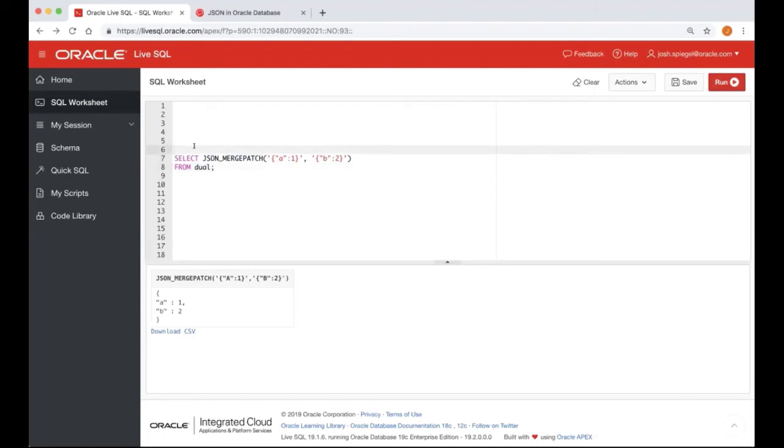Before I get going, I wanted to mention that the examples that I'm going to be going through are available at livesql.oracle.com. So if you go to this site and then you click on home, it'll bring up a search box, and you can type in merge patch. And I think currently 3 different worksheets will come up. And if you pick the one that's authored by me, Josh, that will contain all the examples that I'm about to run.